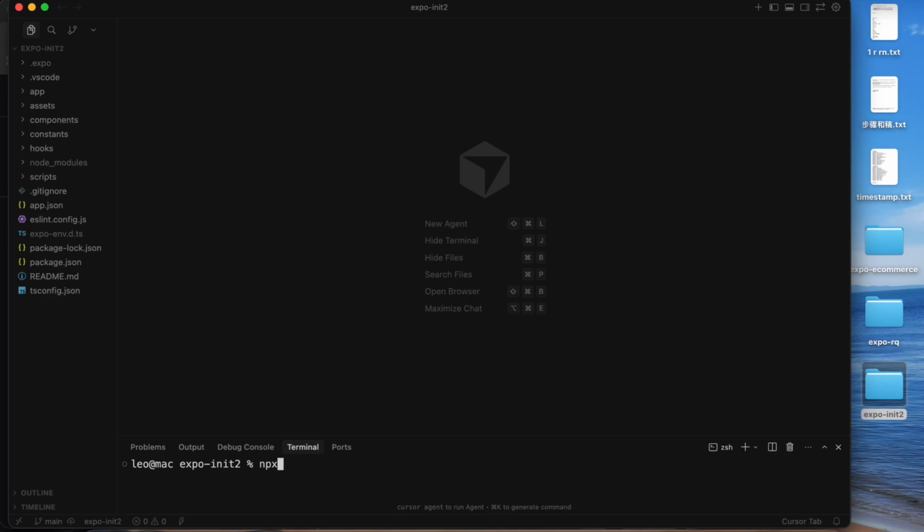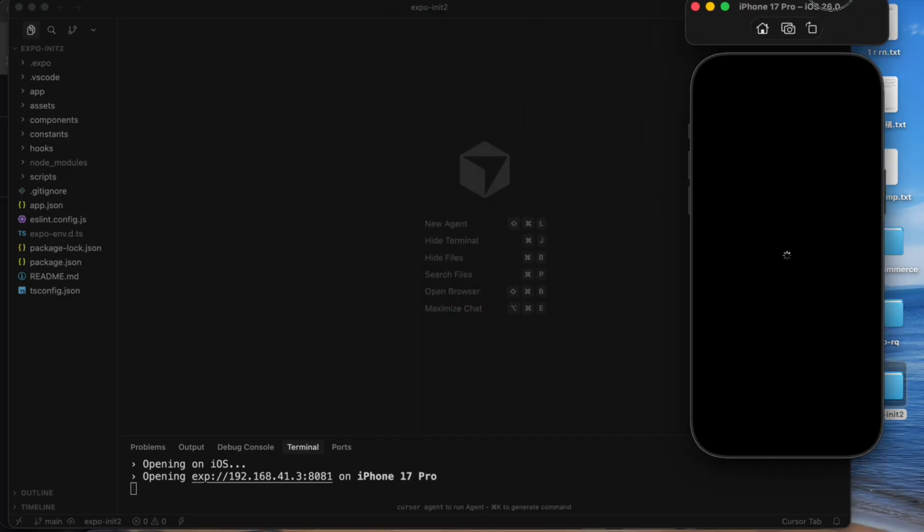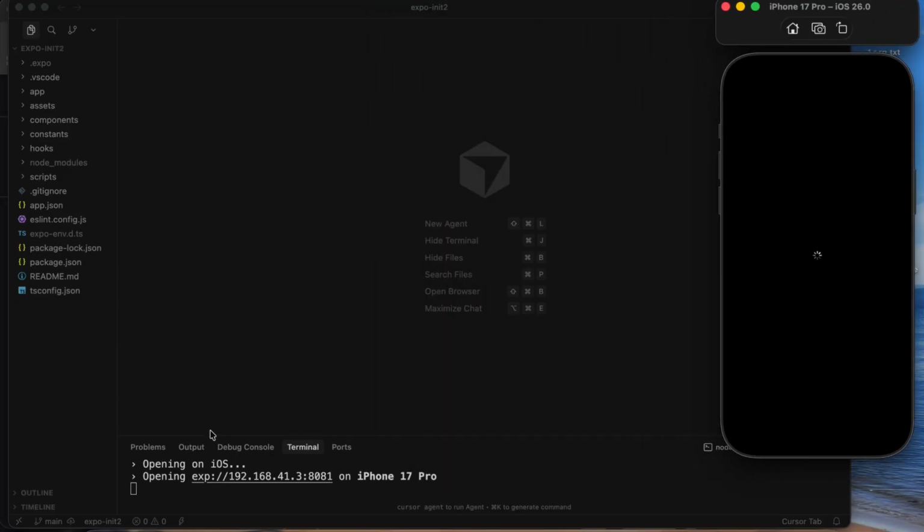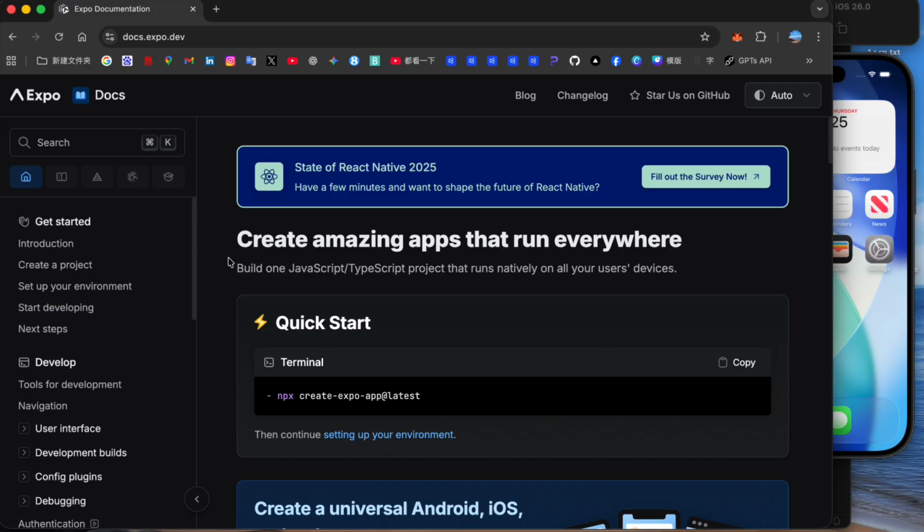npx expo start. And this is Expo init. And press i to open the simulator. So for Expo init, we use this command, npx create-expo-app at latest.